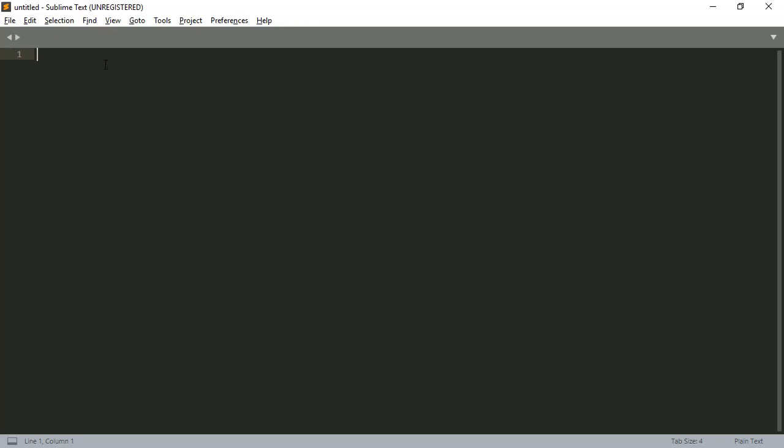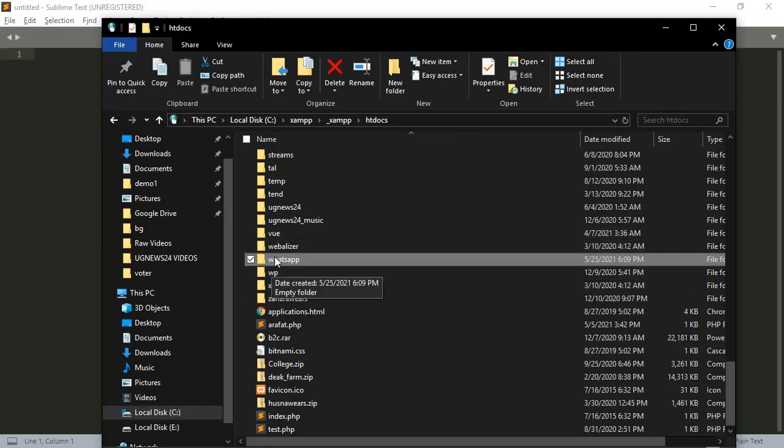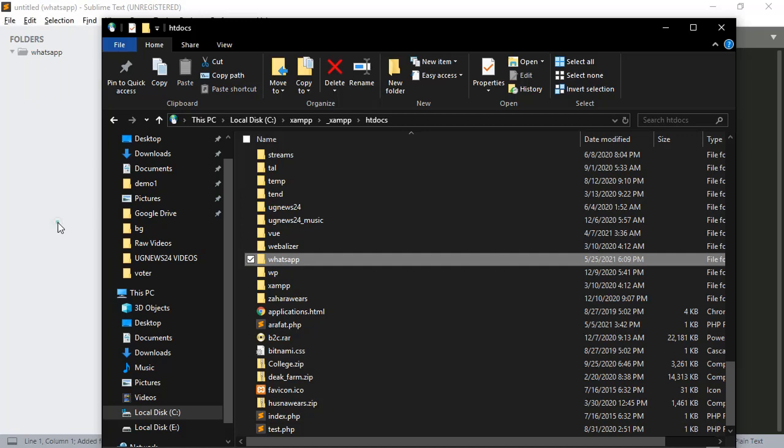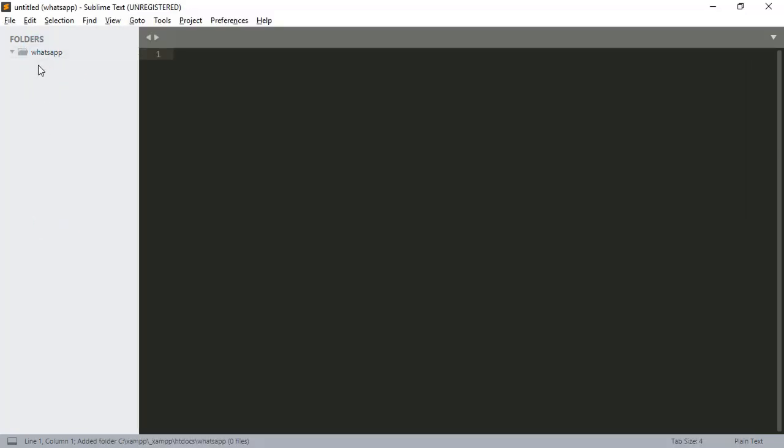If you don't know Sublime Text, it's just a simple editor. Just search it on Google, download it and install it. It will help us to write the code in a simpler way. It is just a text editor. So let me drag and drop this folder that I have just created in htdocs into Sublime Text. Okay, so here I'm going to put a file.